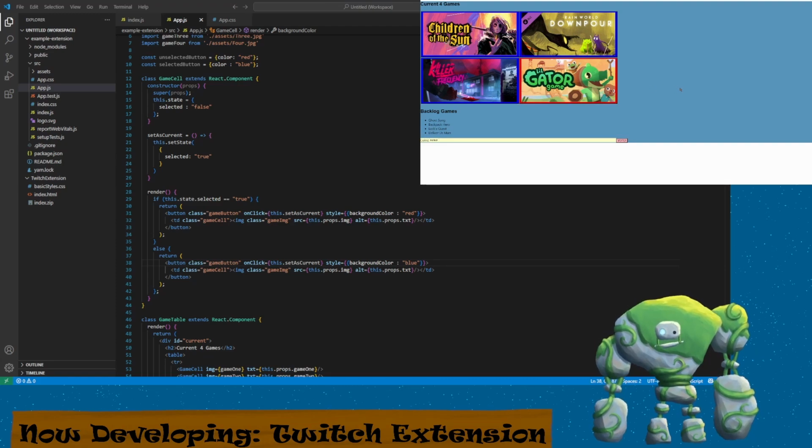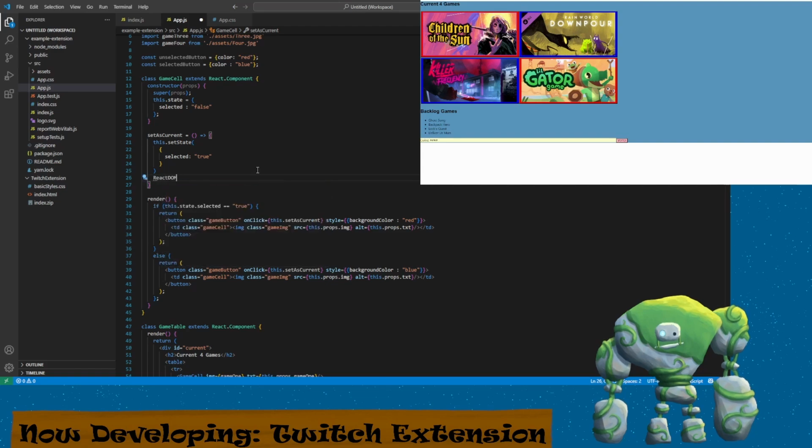Now what we'll need to do is figure out if we can look into the DOM to get the other ones and change them back. Change their state back. Which would be like during this set as current, it would change this state to selected, and then it would look at the React DOM dot get. Oh well.